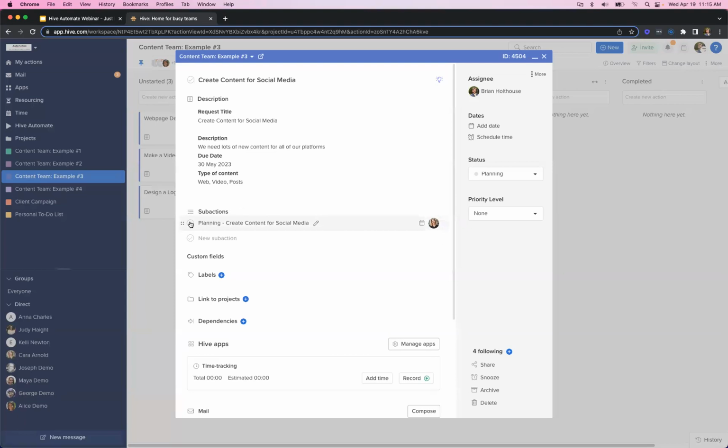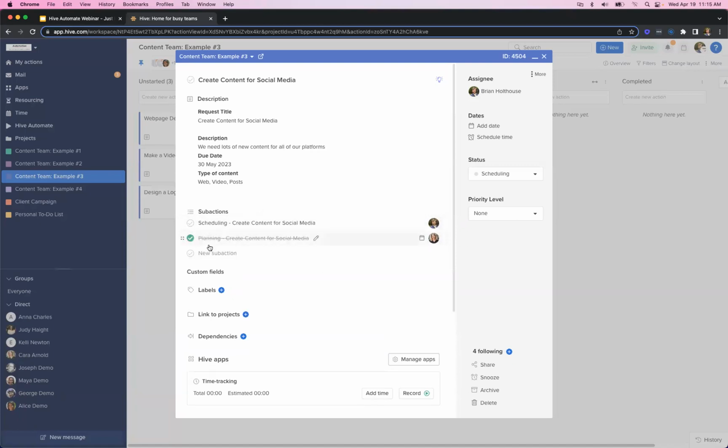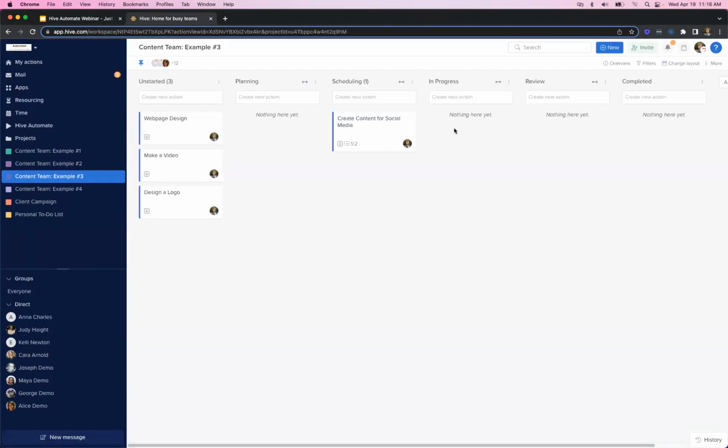So we can enhance this automation even further by listening for the completion of a subaction to actually push the parent action into the next status, therefore creating the next subaction in the workflow. So creating the dynamic waterfall effect of pushing the parent card along as the subactions are getting completed and the work is being done.